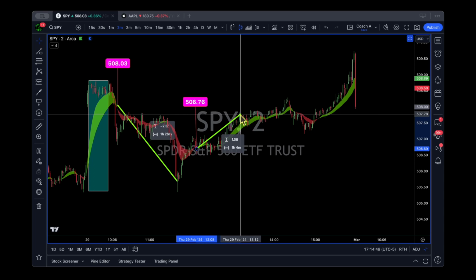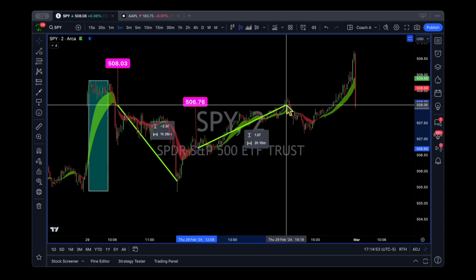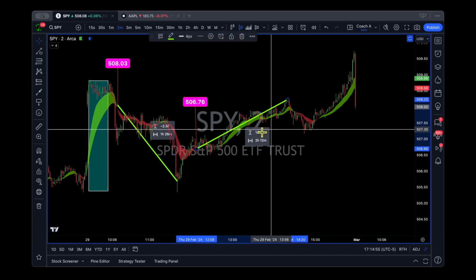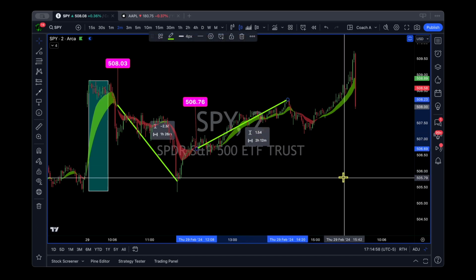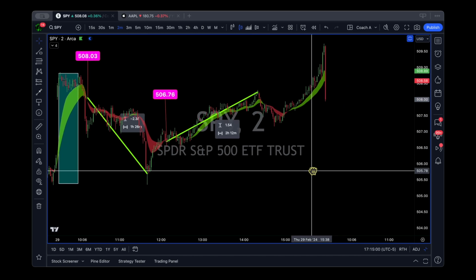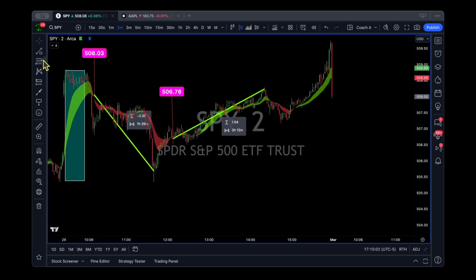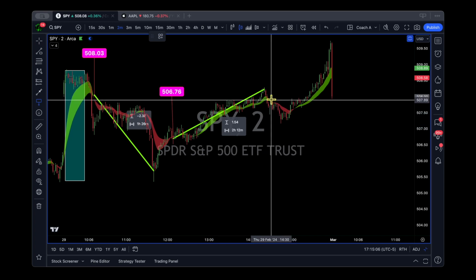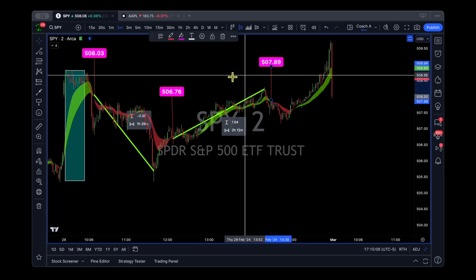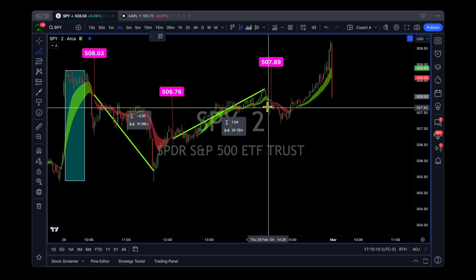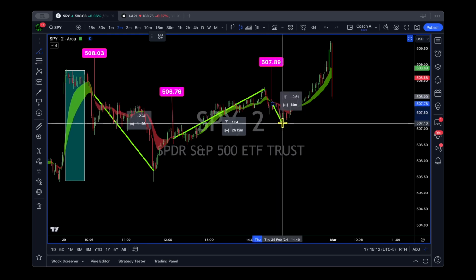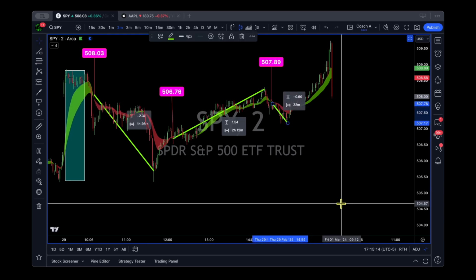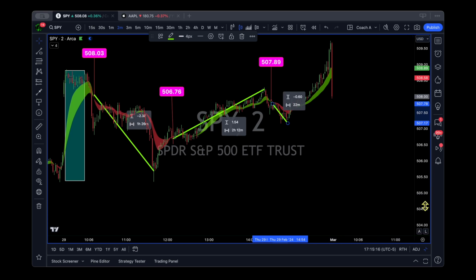That's $1 times whatever contracts you're playing, which is a nice day. But this is where I exited, guys, so $1.54, that buys some really nice lunches. Now we have another entry that was possible here, and I did take it, and it was the 507.89. Then we come down to the bottom of this cloud, and that was a 60-cent trade, guys.